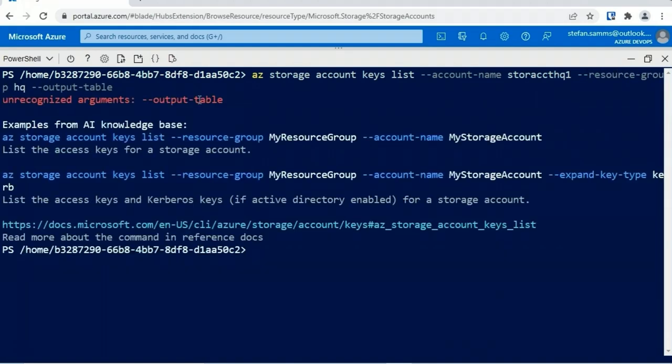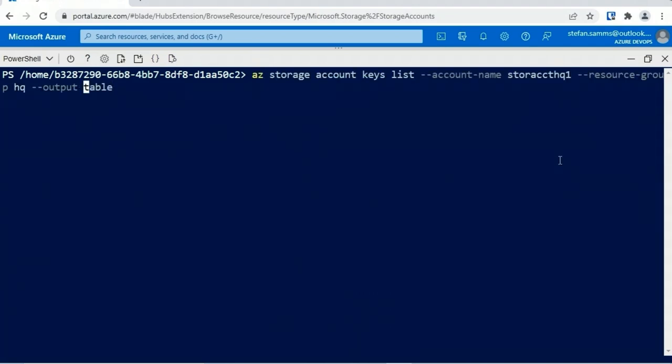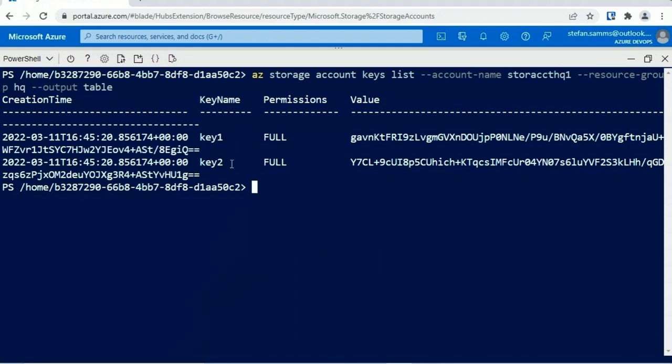Oh, looks like I have a syntax error. It should be --output and then space table. My mistake. No problem. Clear screen. Use the up arrow key to bring that up and correct the problem. There we go. Okay, so now we have the storage keys, key1 and key2, shown here. It's wrapping over to the second line.